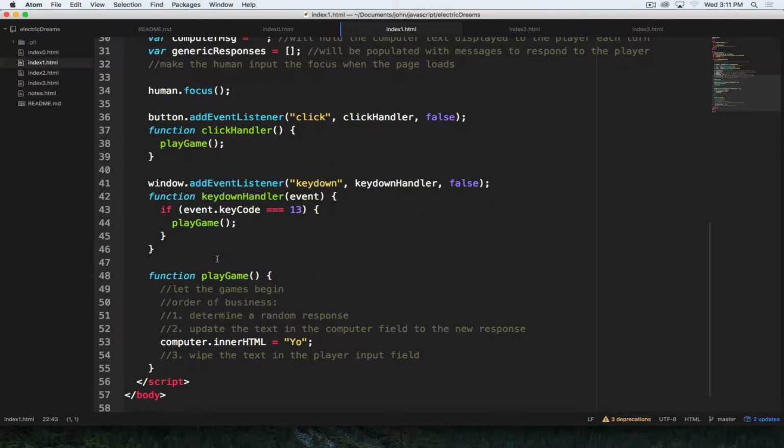Now, the next thing that we are going to look at is addEventListener. We've talked about it before. We'll talk about it again. We can see that if I click on the button, it calls the click handler function, which then in turn calls my play game function. When I press a key down, and if that key happens to have the key code of 13, which is the enter or return key, it too calls play game. And then I have the play game function defined separately.